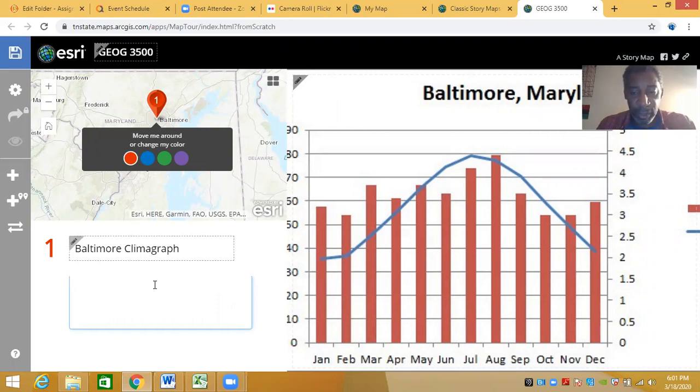Now the first thing that you should have is located within the Köppen CFA climate region. So the first sentence should be the Köppen climate region within which your city falls.